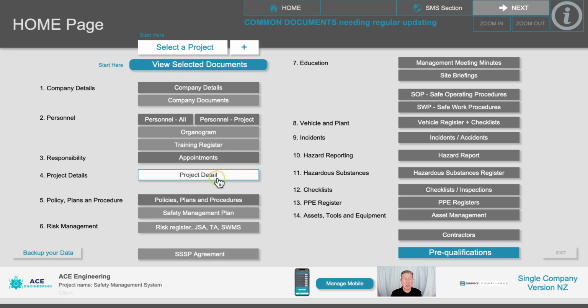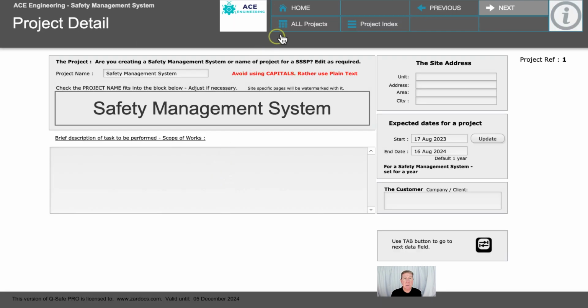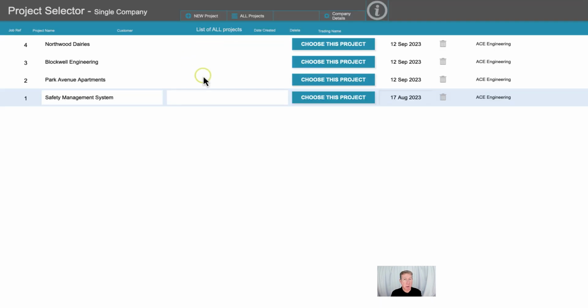If you're working on a project basis, you can add project detail, and you can add in as many projects as you wish. So that allows you to create safety documentation specific to the activities on one particular project. That is very useful for people in the construction industry.